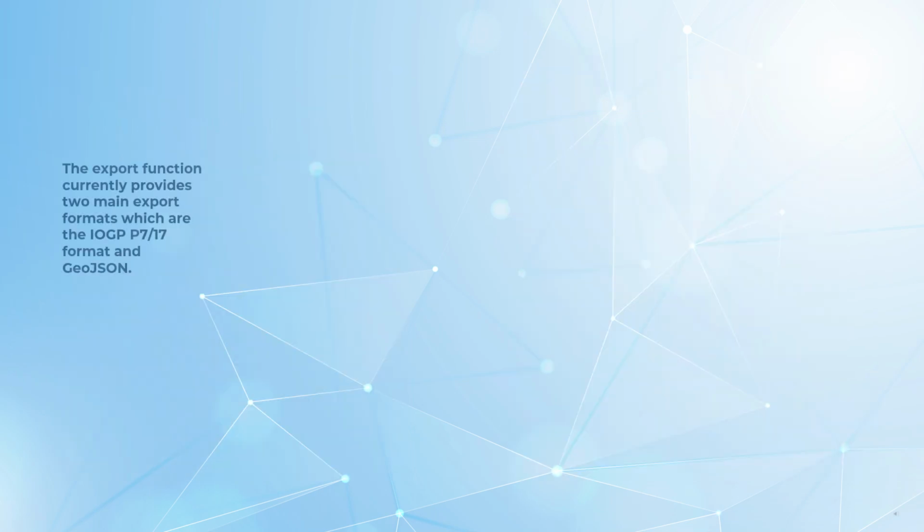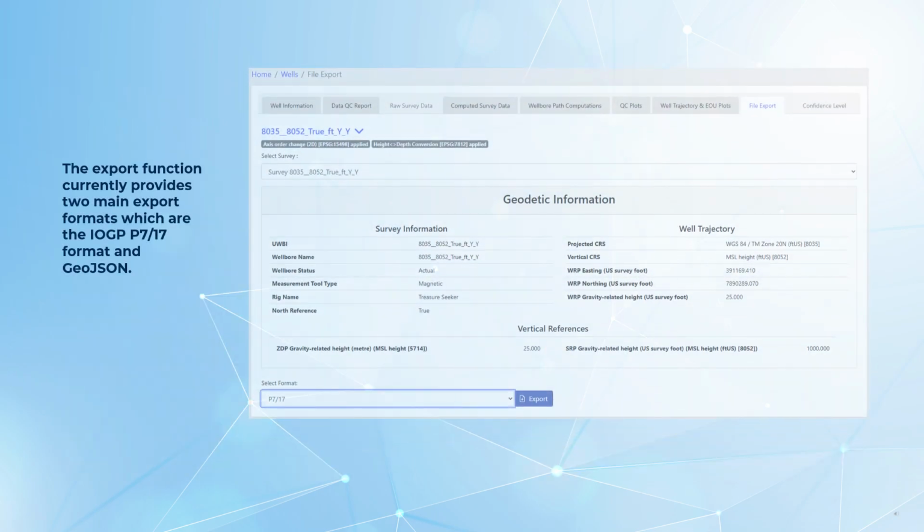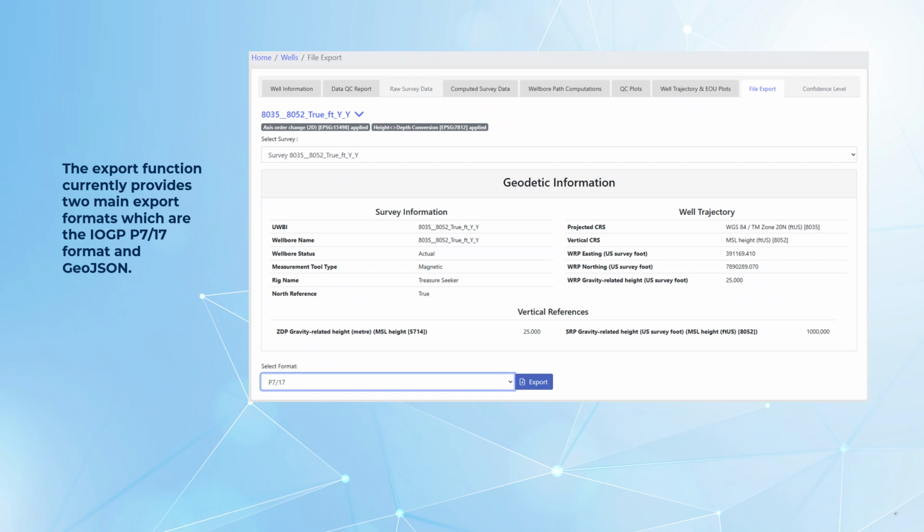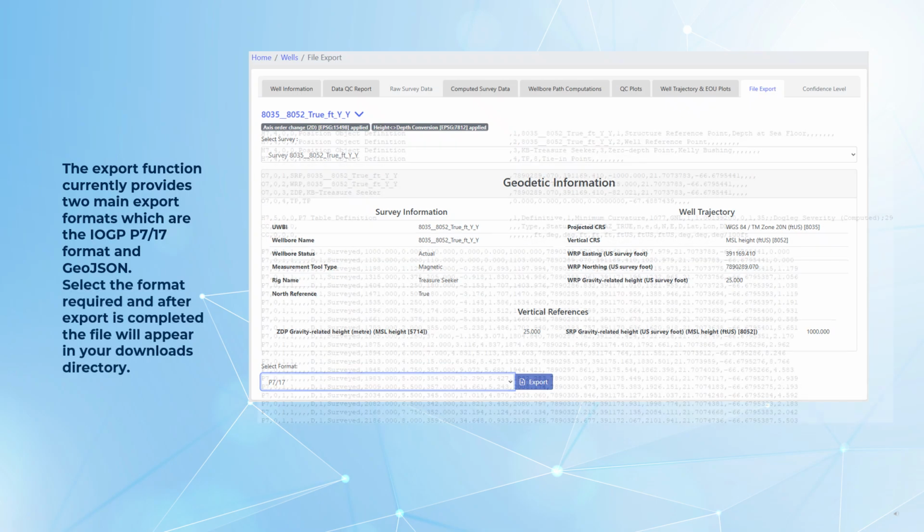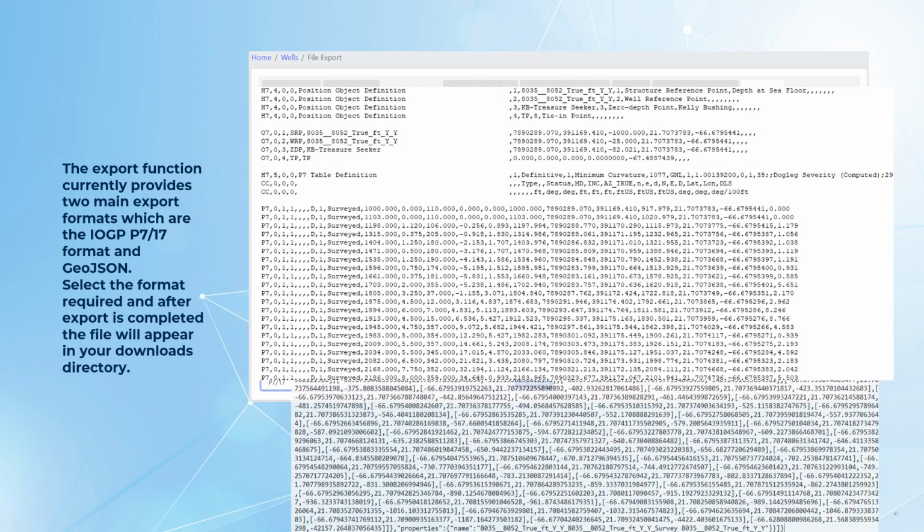The export function currently provides two main export formats, which are the IOGP P717 format and GeoJSON. Select the format required, and after export is completed, the file will appear in your Downloads directory.